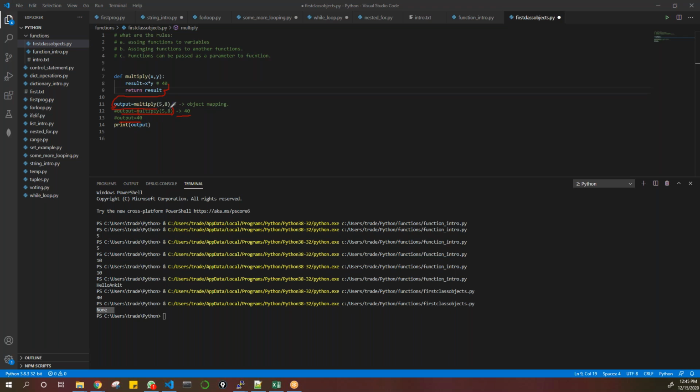So when you do something like this, the first thing is multiply 5 comma 8, it goes here. So x becomes 5, y becomes 8. Then the next line, it goes here. Then the next line is result is equal to x into y, which is 5 into 8, which is 40, right? And then return result means you're returning this value here, which is 40.